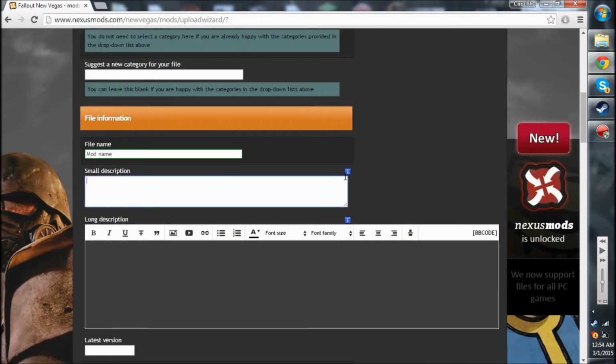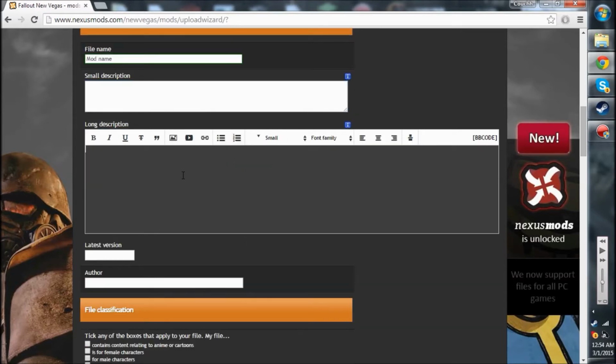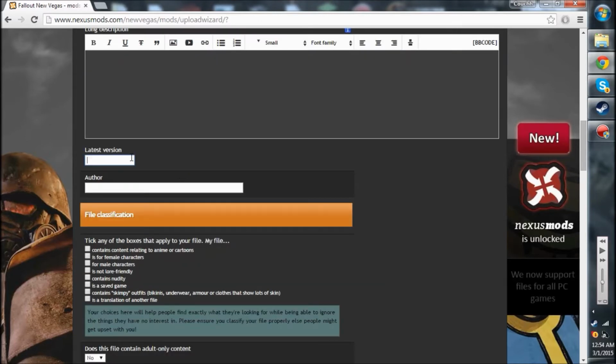Yeah, so that's... Oh yeah, it says it right there. Long description, that's the description that will be shown when someone clicks on your mod. Latest version, that's what will be on the mod web page. That's the file version that will be shown on the web page. I usually just do v1 or whatever.